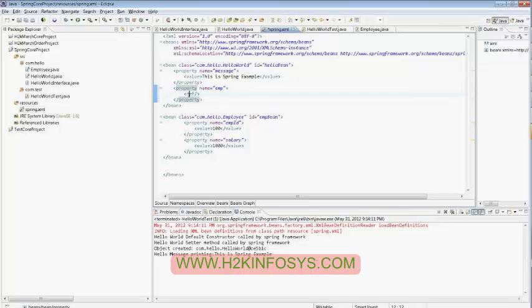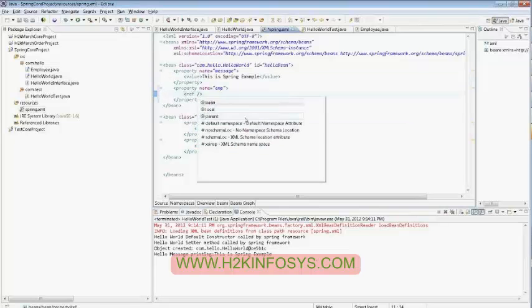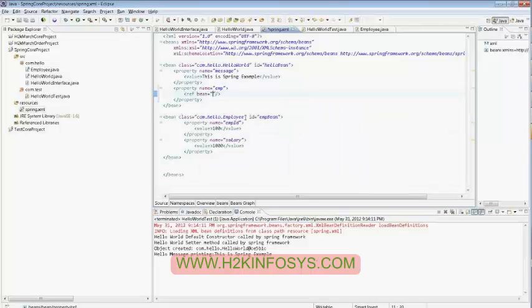That's the reason you are supposed to use one more tag, which is the reference tag. Previously, we have used the value tag. The reference tag is used to refer to any of the existing beans. So currently this is our employee bean. During the hello world object creation, it will inject the message and it will see that for property name employee, I am referring to an existing bean, the EMP bean.